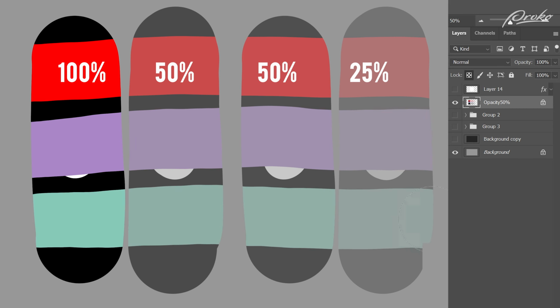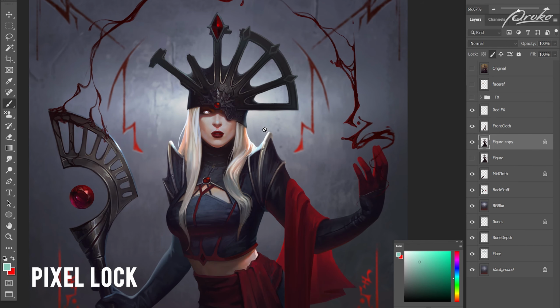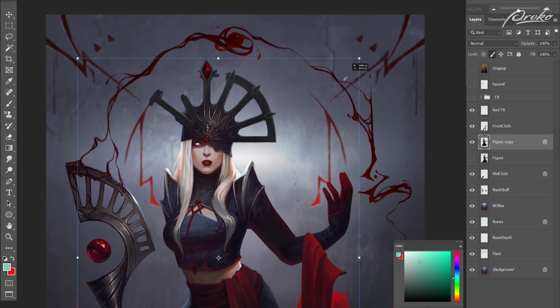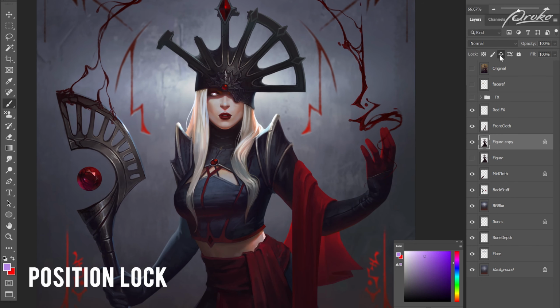This is the most useful lock for painting, and we'll explore some great ways to use it in future lessons. The pixel lock locks all of the pixel content on the layer, meaning you can no longer paint on it, but you can still move it with the Move tool or transform it with the Transform tool. The position lock is the opposite of pixel lock.